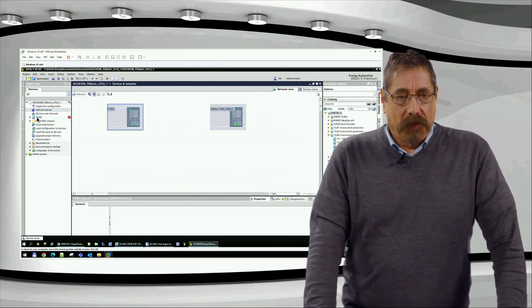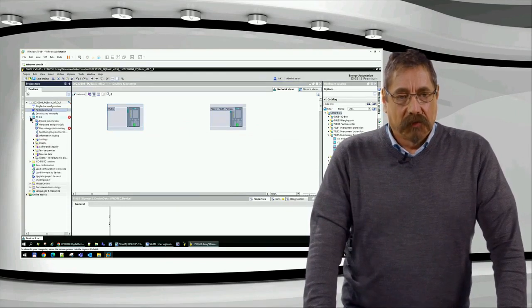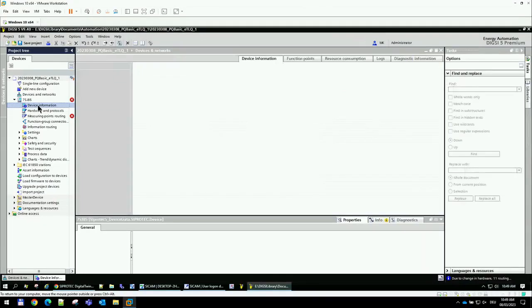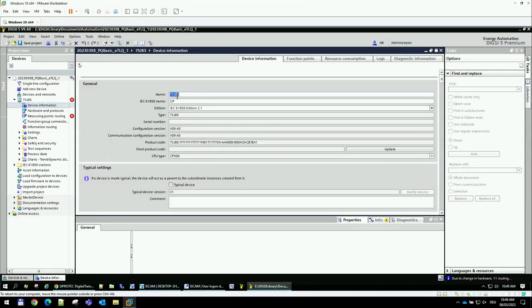So here now a new 7SJ85 appears. First of all, we go into the device information. I do a double click on that and give the device a good name. All right, so Siemens Promenade. I hope I made no typing mistake. Did I?